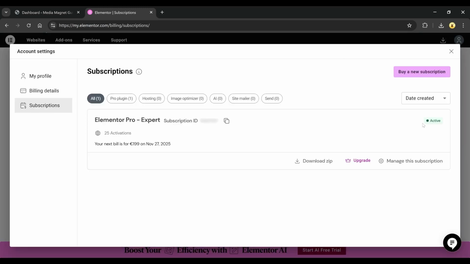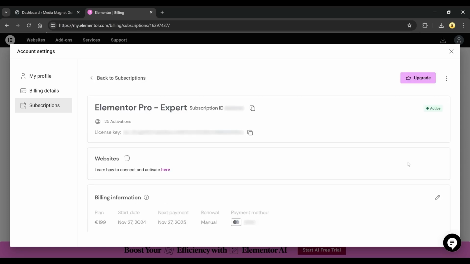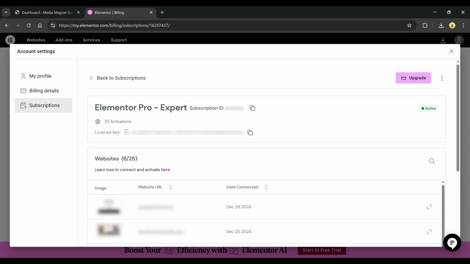If you've purchased Elementor Pro, you'll see your active plan here. Click Manage this subscription. On the next page, your license key will be displayed under your plan. Click the Copy button next to it.